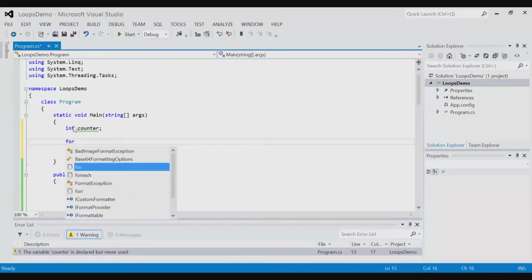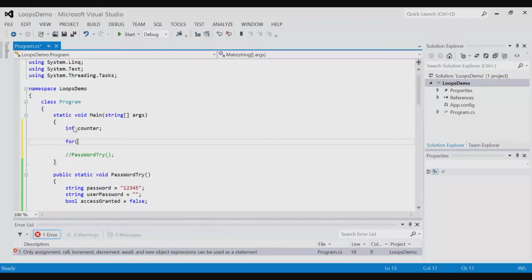I'm going to use the keyword for, and now I'm going to open my bracket. Now there's 3 parts in here. The first part is giving the counter a starting value. For simplicity's sake, let's give it a starting value of 0. Counter is equal to 0. And then I finish that with a semicolon. And now I need to go to part 2, which is my test condition.